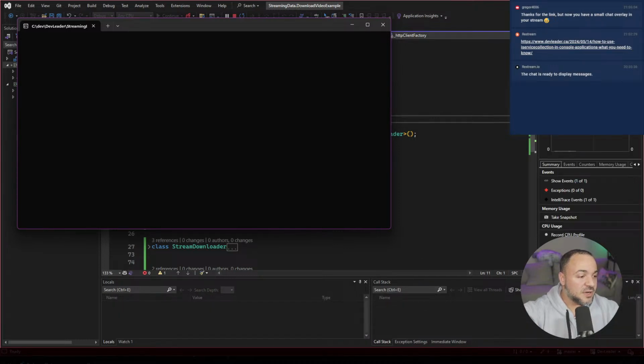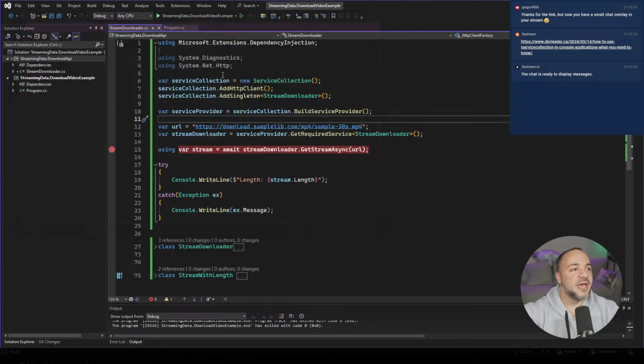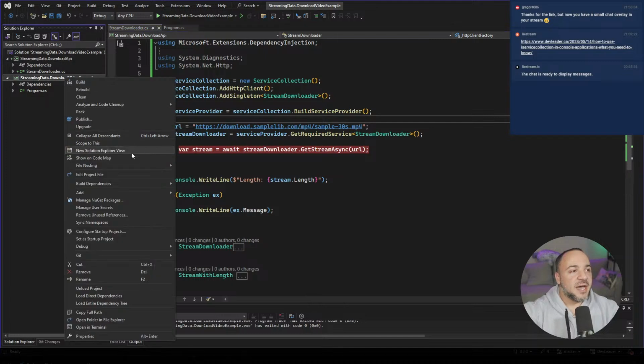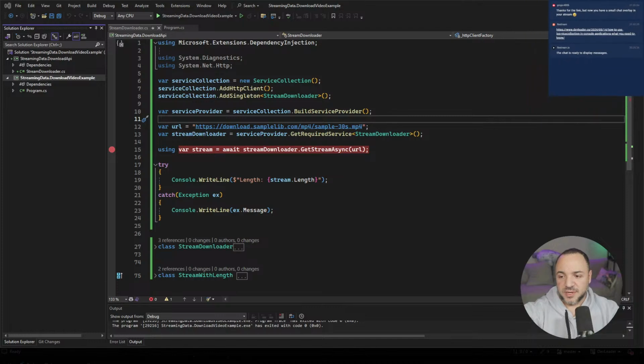Thanks for the link, but now you have a small chat overlay in your stream. Yeah, I do try to keep the chat overlay there. If you guys want, I can hide it, but I like having it so you guys can see what's in the chat. And I ran the wrong app. But yeah, I like it so that if people start asking questions and stuff, is it covering too much of the screen though? I can shrink it a little bit, but it's there.